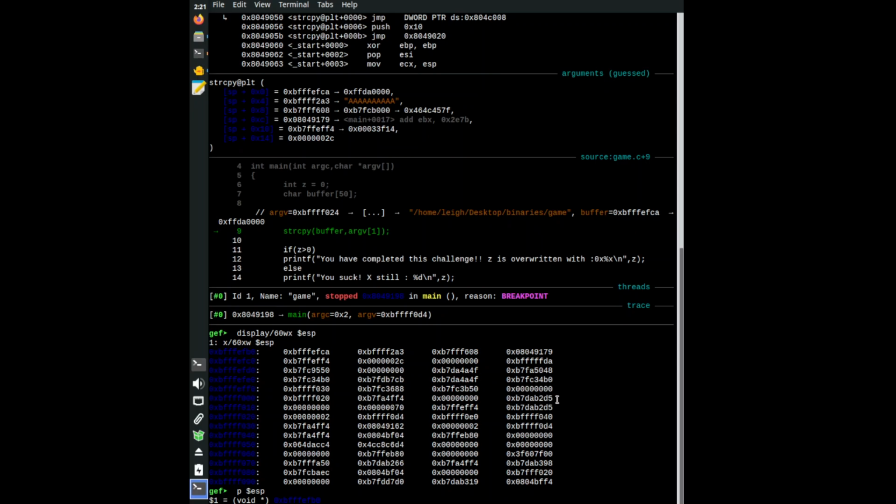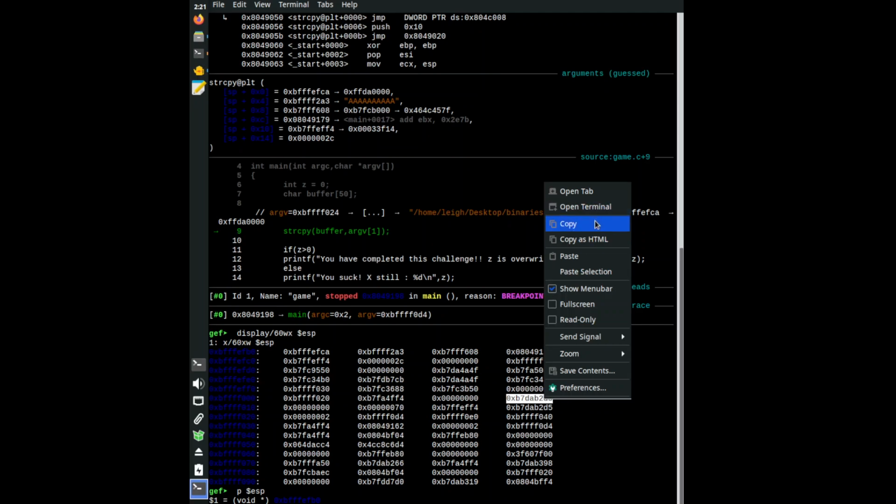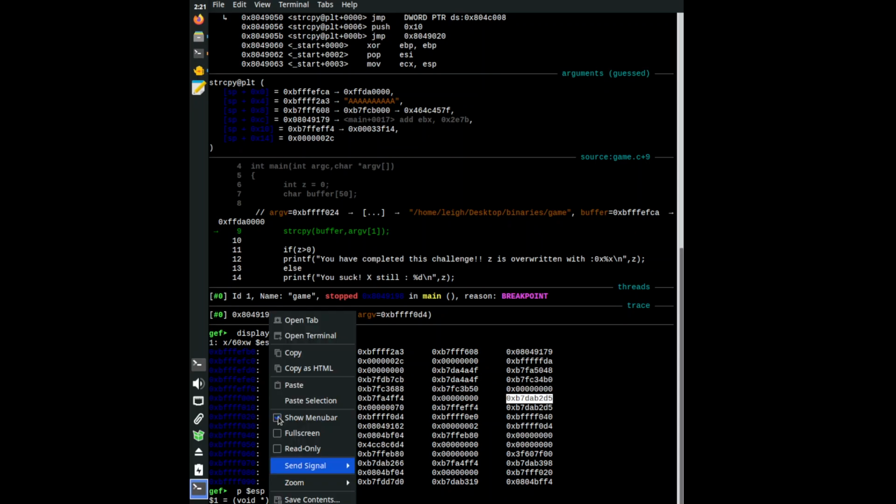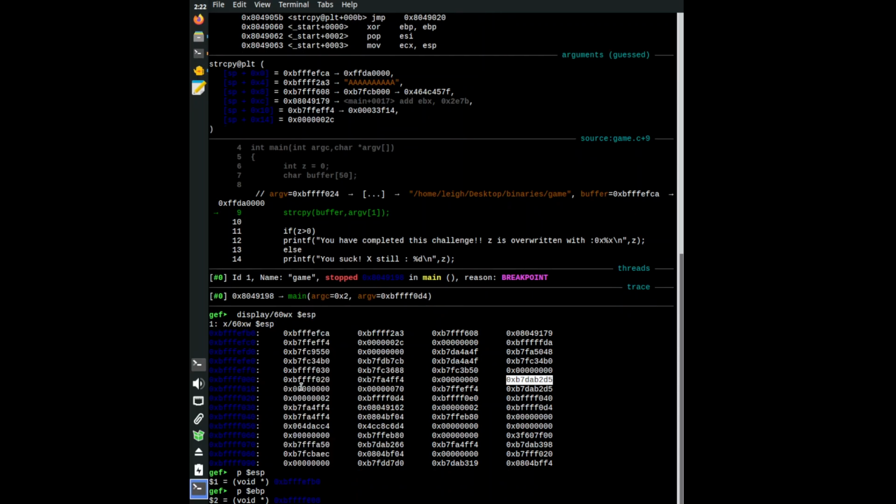And of course, what's next to our base pointer? This would be the return function, to return to libc start main. So we can check that out by examining words in hex of this. And as you can see, libc start main call.